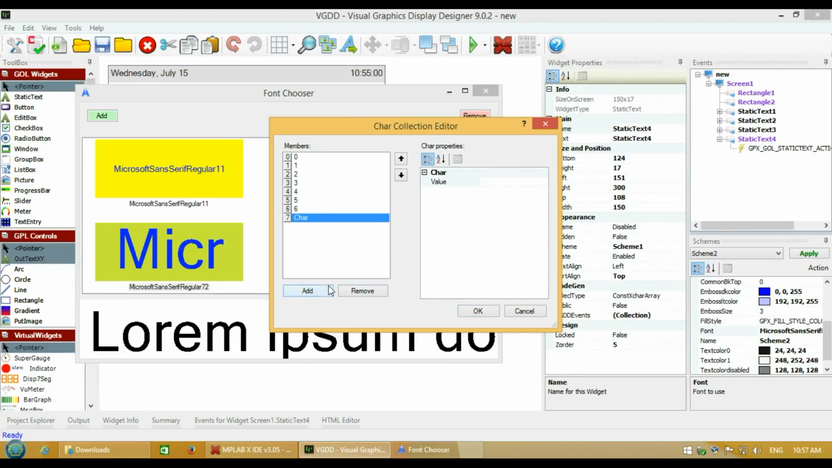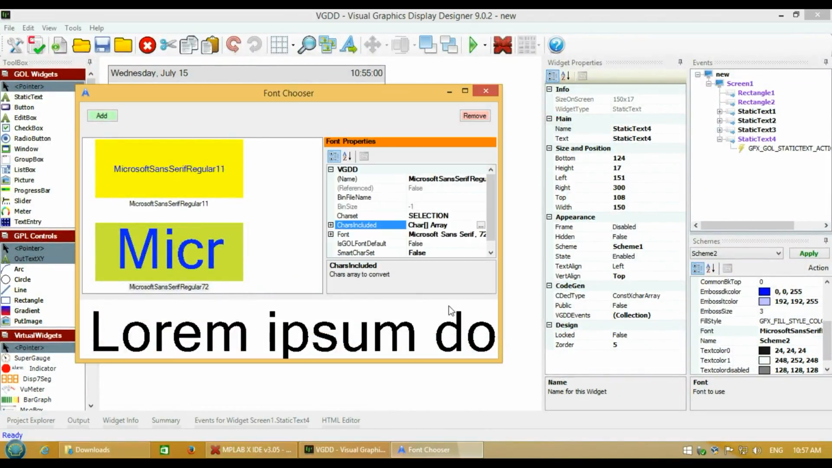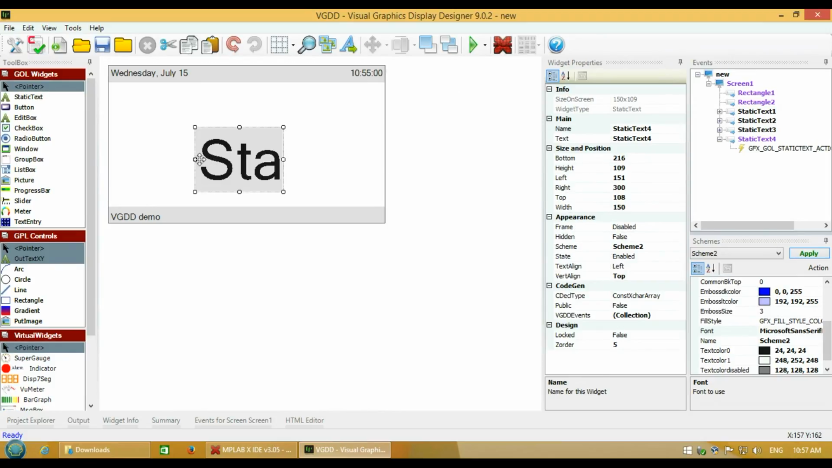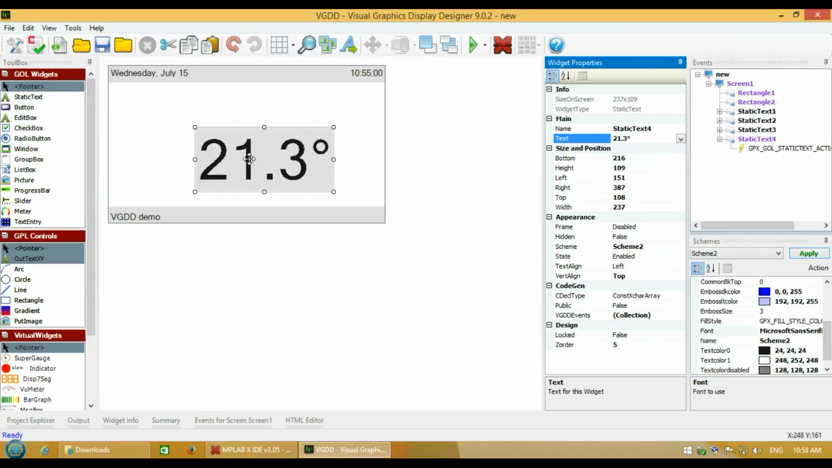And we'll need also the dot symbol, the minus symbol for temperature display, and the degree symbol. So let's add them. Okay, and the degree, the last one. Okay, so we created it. Double click on the newly created font and click on apply to use it for the static text. Change the text to some temperature, the degree symbol, and resize the static text to let it be displayed.